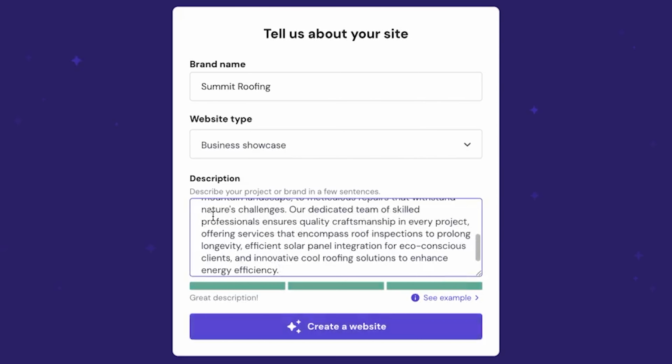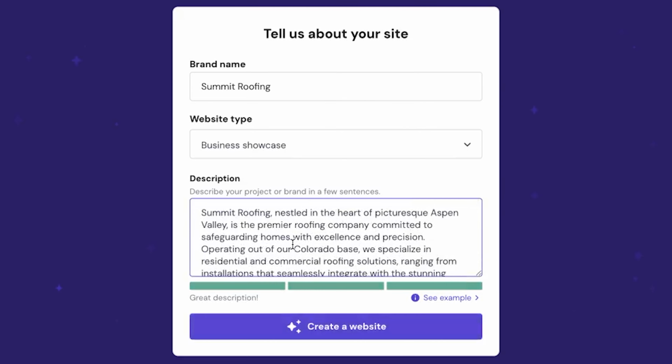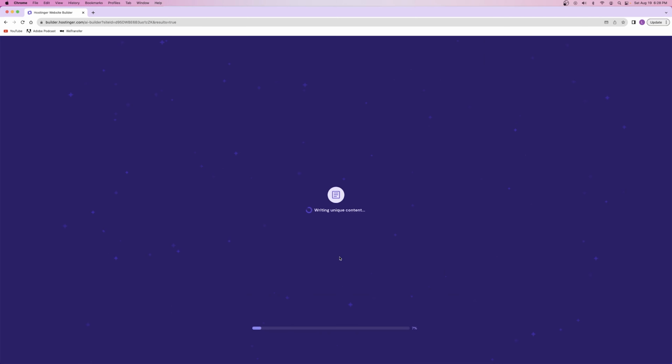Now, I went ahead and wrote up my own description about a fake roofing company, so I'm just going to go ahead and paste that in right here. Next, we get to click on Create Website.